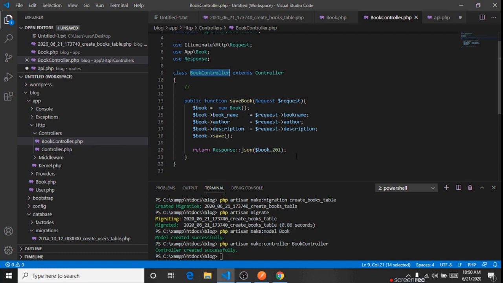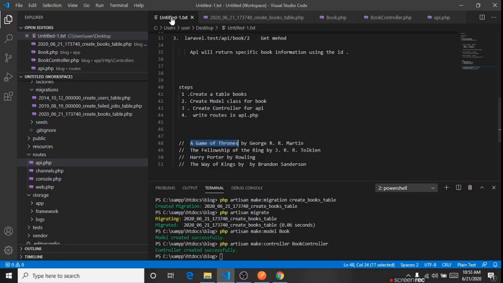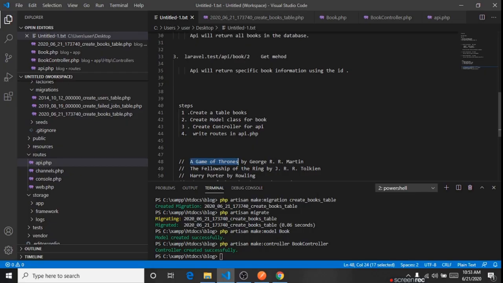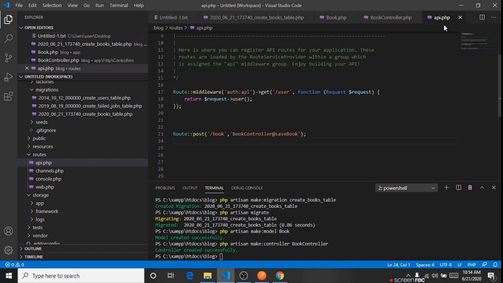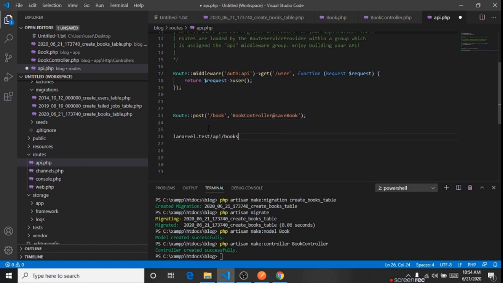Okay, now going to the second API, which lists all the books which we saved in the table. Right now we have only one record in our DB. Okay, so we are going to create the API in api.php. Actually, we are using the get method, not the post method. Copying this.